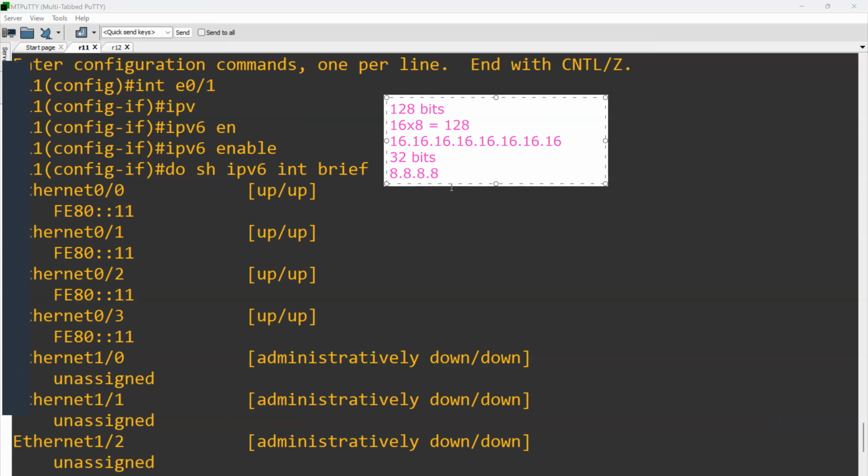So that means if I have an address, suppose I have the address 2001. Now this is in hexadecimal. And suppose I use 0.0.0.0.0.0, so 1, 2, 3, 4, 5, 6, 7. So this is one example related to IPv6.